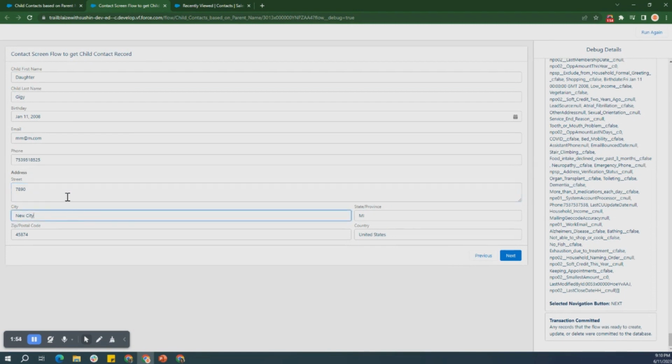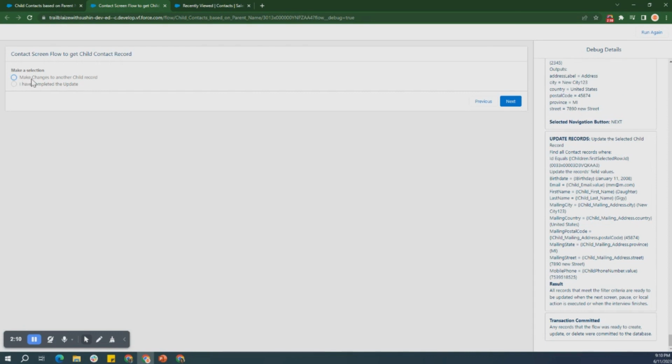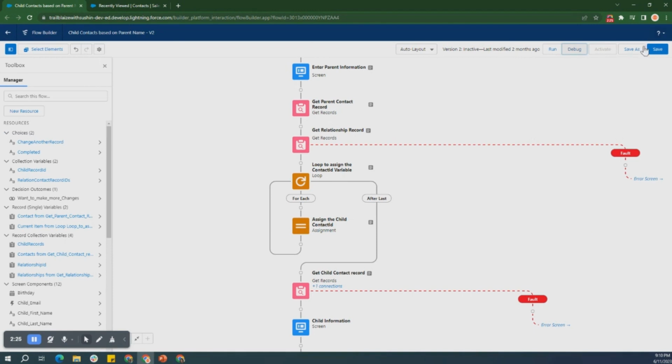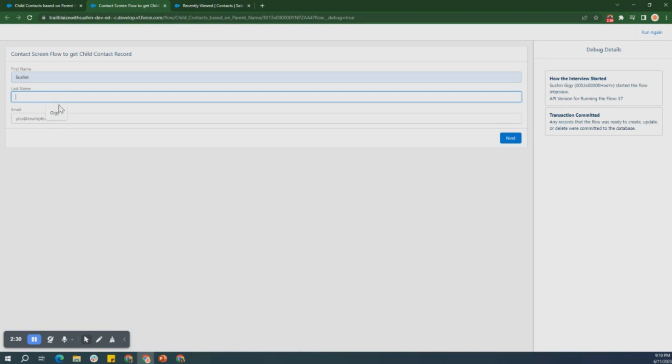And just update them. And now it's asking whether you want to make changes to another child record or I have completed the update. If I click I have completed the update, the flow gets over here. If, say for example, I click the other one, it goes back to the record. So I can show you again how that works.